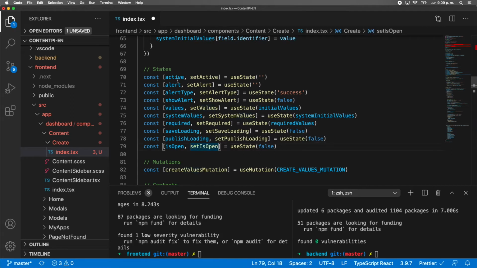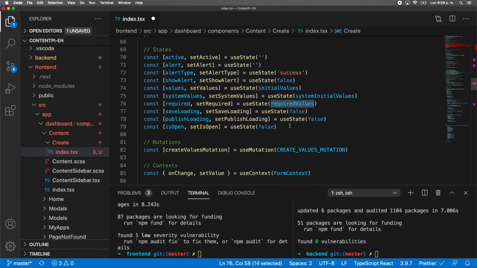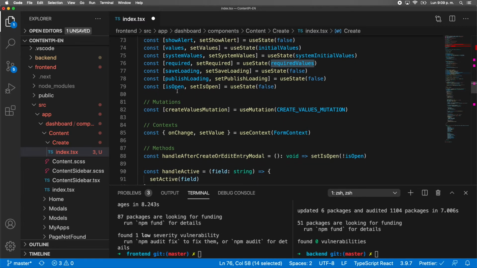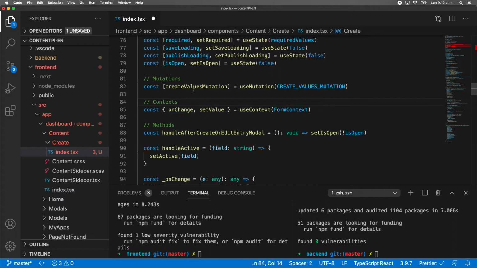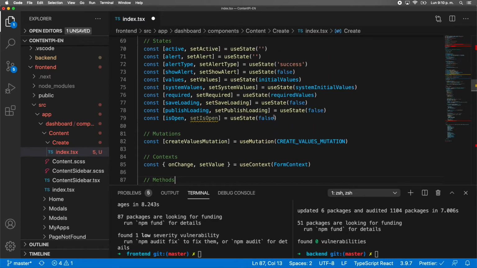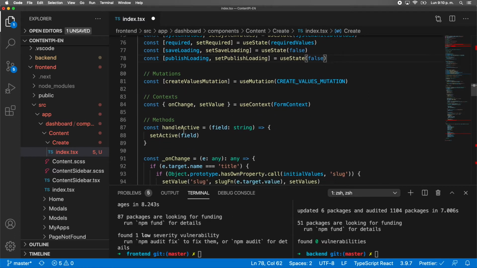Now our states, we have all of this: active state, alert, alert type, show alert, values, system values, required. Values, system values, and required are initialized with our initial values, system initial values, required values, etc. We are going to have two actions, save and publish, and this isOpen is to control a modal that we will create. So we need to add the mutation createValuesMutation. Well, actually this one, I'm going to add later to avoid any confusion right now. So let me remove this part here for now.